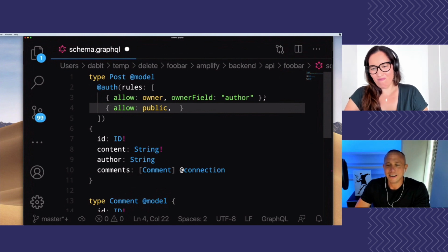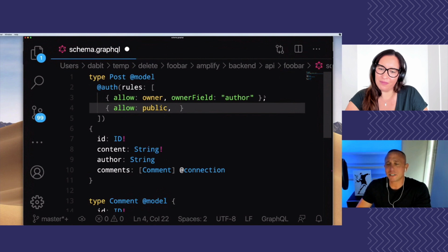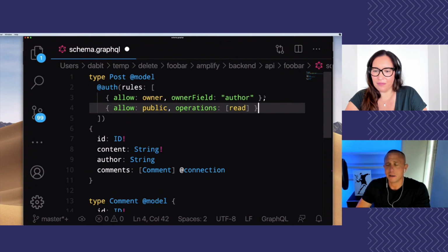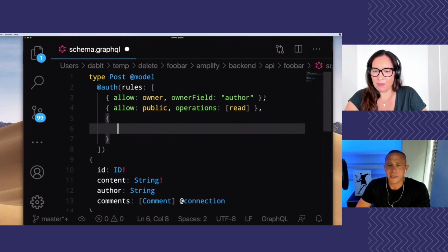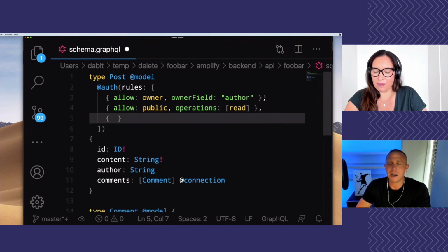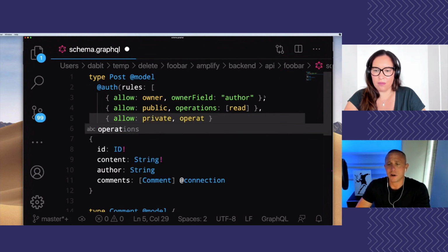Yes. And then we want to also allow public access, but we want to make sure that they are only able to read. So we can actually just pass in an operations array. And this is going to be read. So this is going to allow anyone to just create queries against the posts. And then the last one we want to do is allow people that are signed in, but that are not the owner, to also read. And all we have to do is say allow private. And then operations are also going to be read.